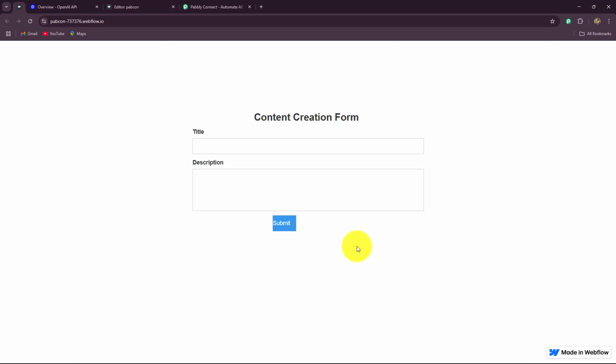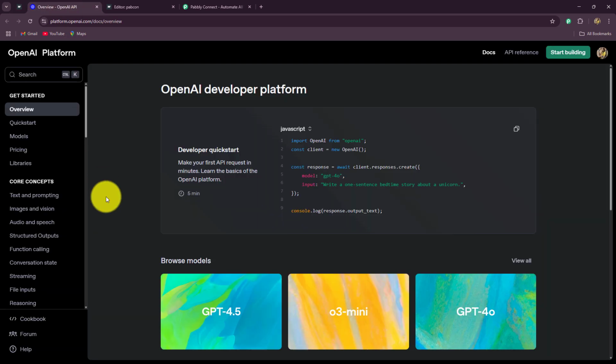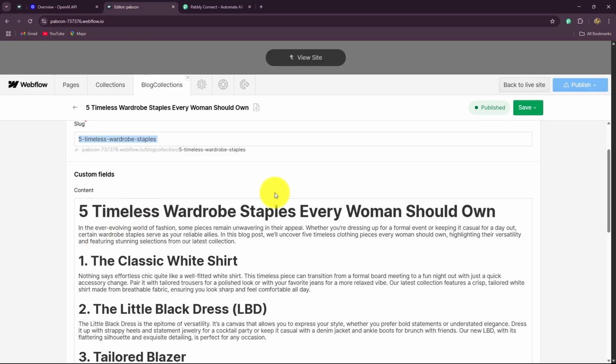To do that, we are going to build the connection between our Webflow form for the content request, the AI agent, which in my case is OpenAI, and my Webflow site. As we do that, we will be automating the entire process of creating Webflow items for every Webflow form submission automatically.